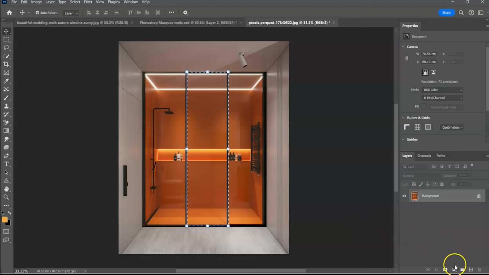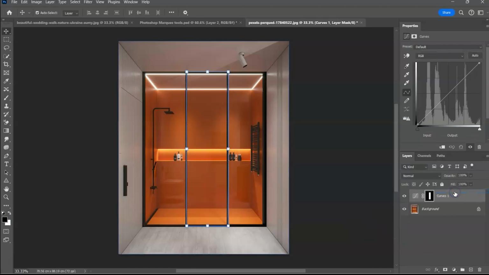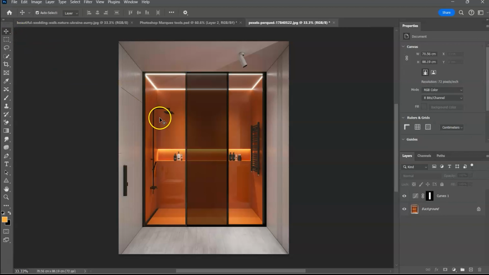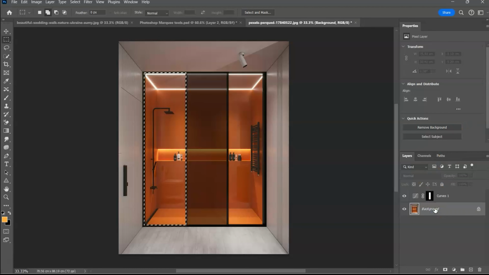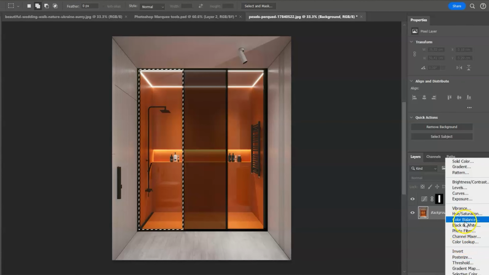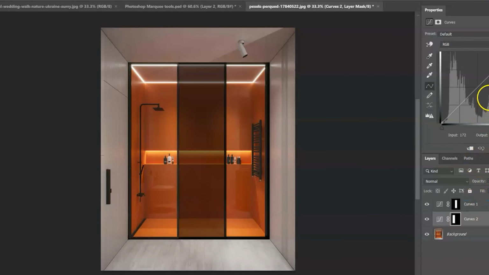Having selected the middle column, let's adjust the curve again. See our selection in the mask. Only the selection is darkened. Now let's add to our selection. Ensure the Add to Selection button is selected. Adjust the curve and only the selected area will be affected.